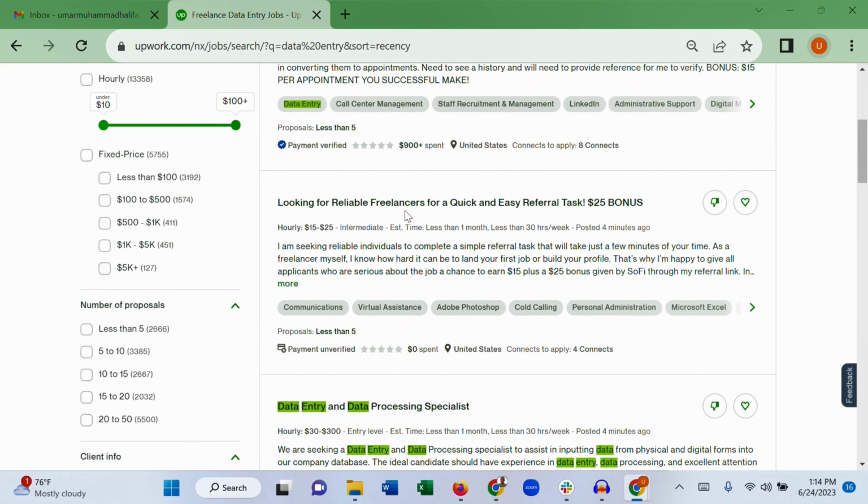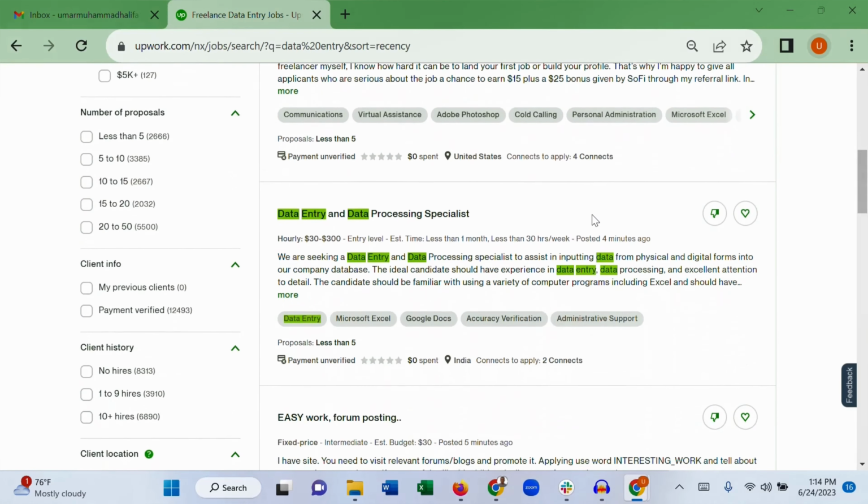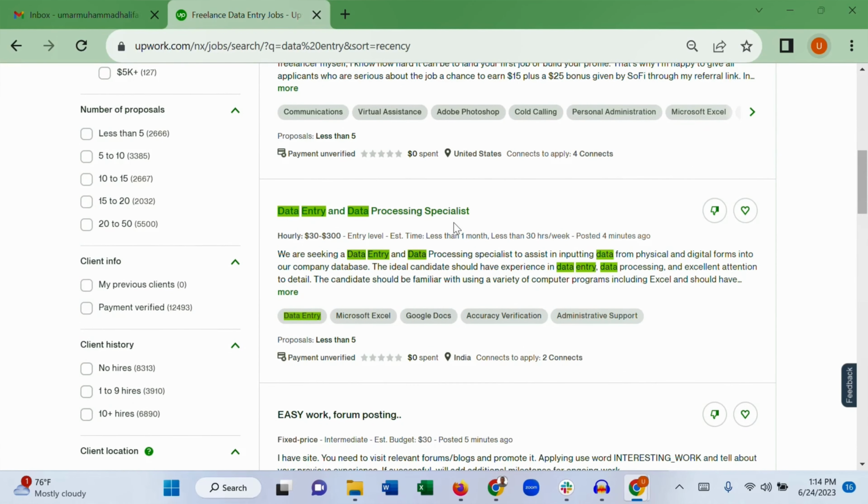This is not what you are looking for. You're looking for reliable freelancers for a quick and easy referral task. This is not what you are looking for. Data entry and data processing specialist. This looks like what you are looking for, but there is a better way to apply for jobs.